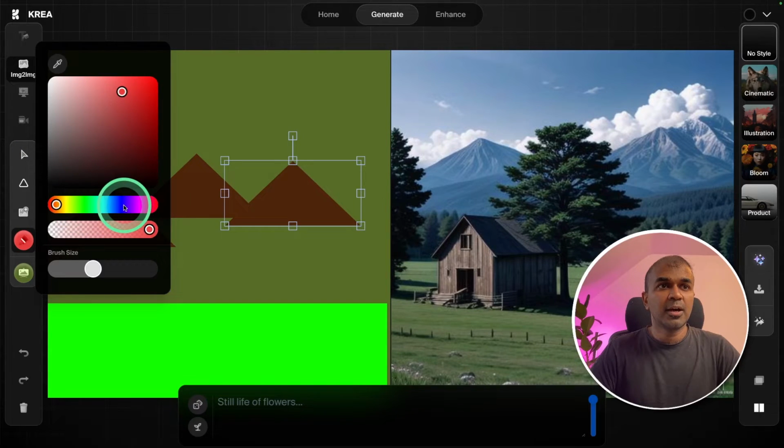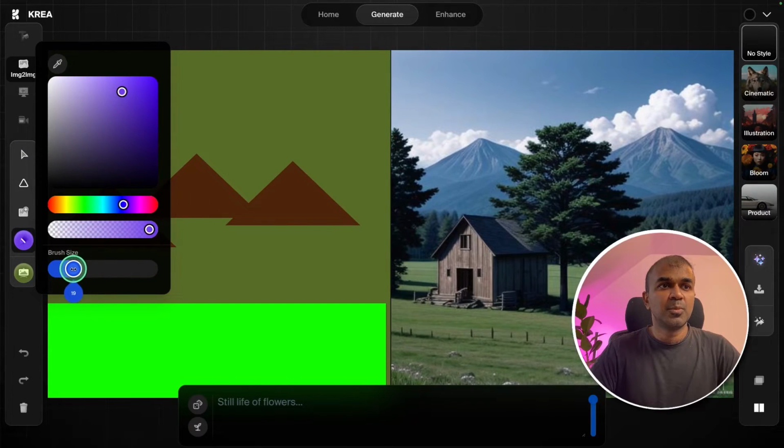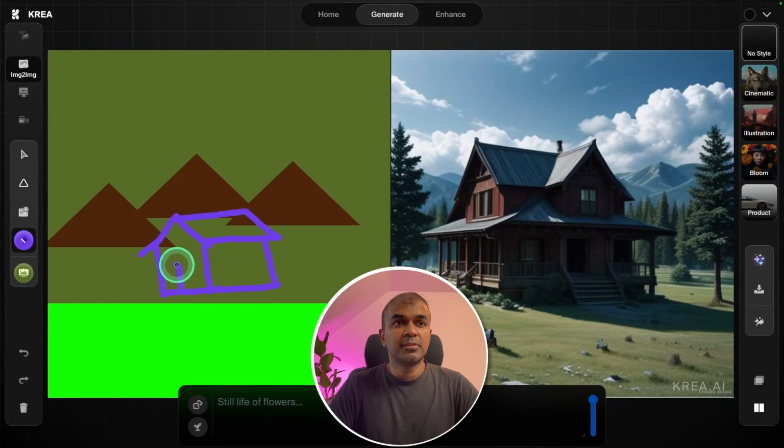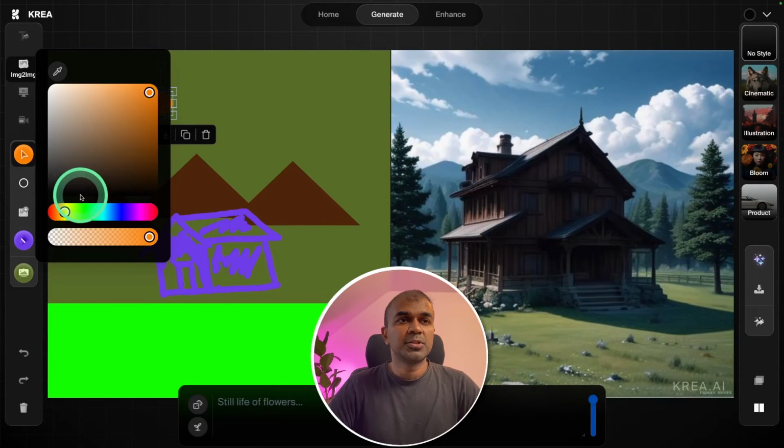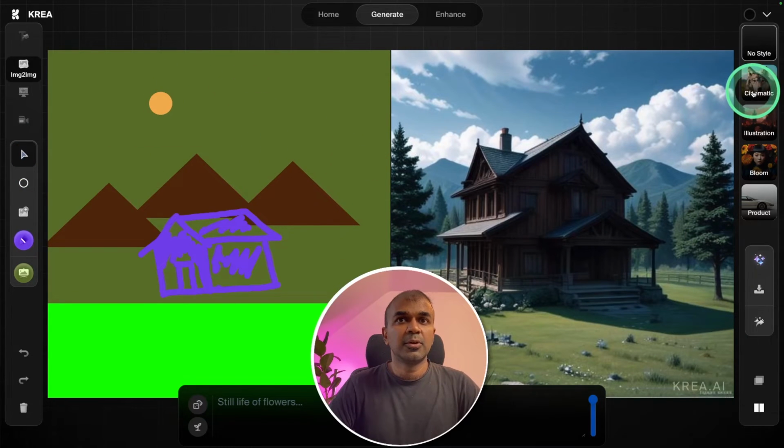Now going to draw a house with the brush size smaller. Just drawing. On the right hand side, you can see the image getting changed. Coloring that. Going to add a sun, probably a more yellowish color. Yeah, that's added.